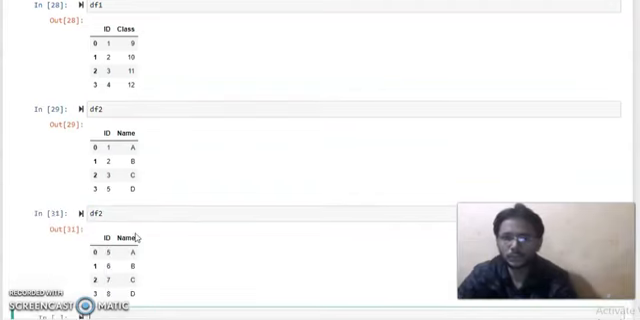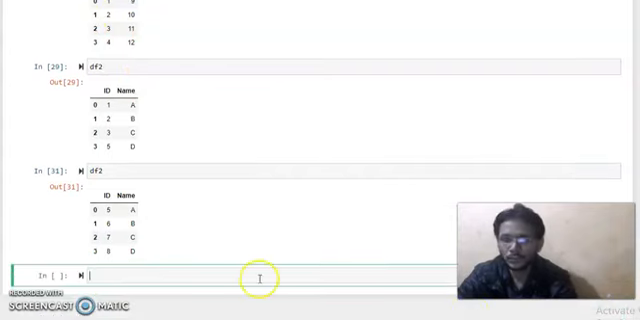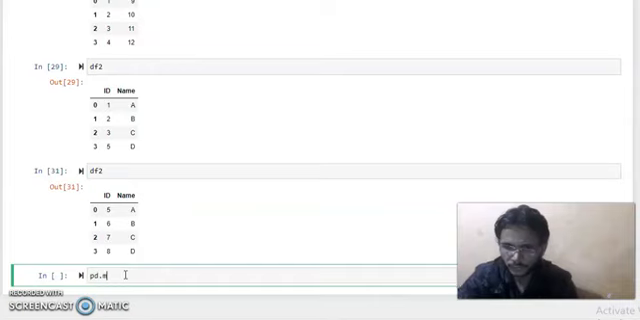So first we need to run this program here. As you can see, df2 is 5, 6, 7, 8, and df1 is 1, 2, 3, 4. Now we need to merge both. For this we use the right index and left index, as mentioned in the merge function. So simply we write here pd.merge.